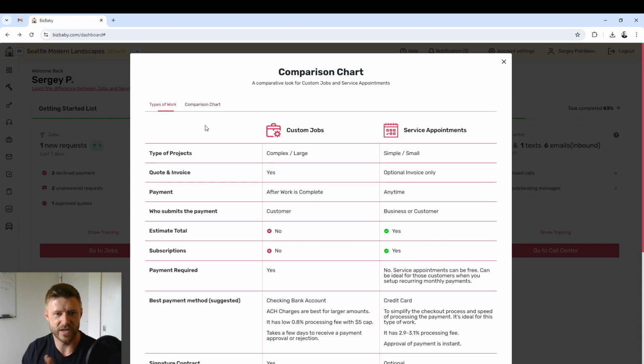Yeah, and so let's go into the comparison chart. It's quite easy to understand here that custom jobs is a type of project that is complex. For service appointments, it's simple or small projects.